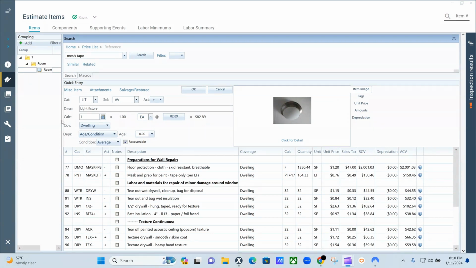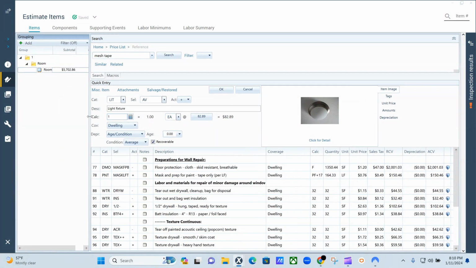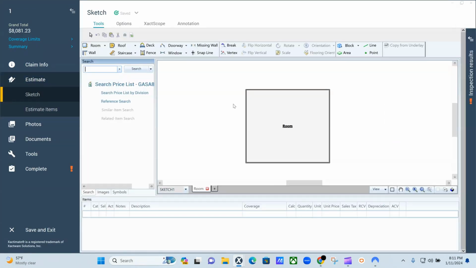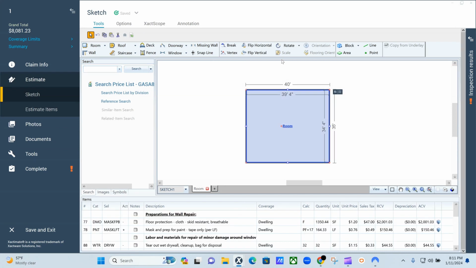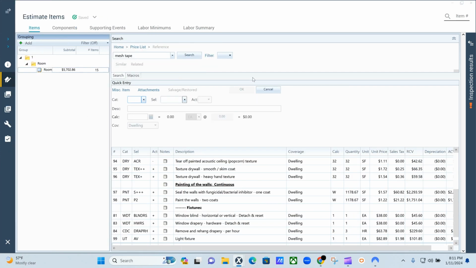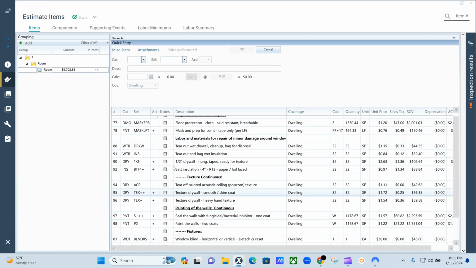Wall repair is very similar to ceiling repair. It's pretty much the same things. You see 15 line items just like in the ceiling. And if I'm gonna go right here to sketch, so I just have a simple sketch of a room, nothing too fancy, just like the last one. We're pretty much using the same room as the last one, 40 by 35. Okay, and let's go through these real quick.